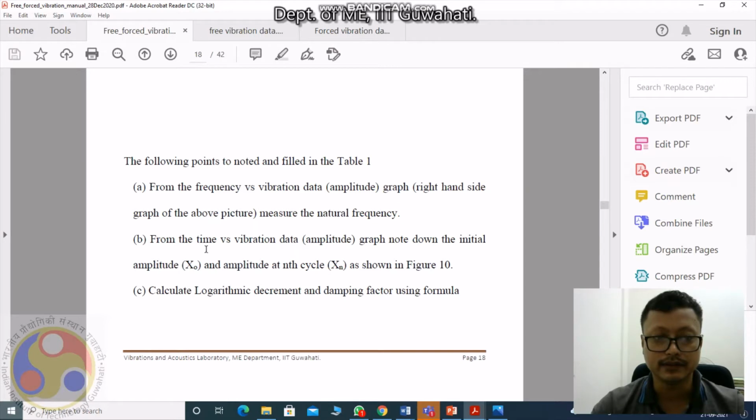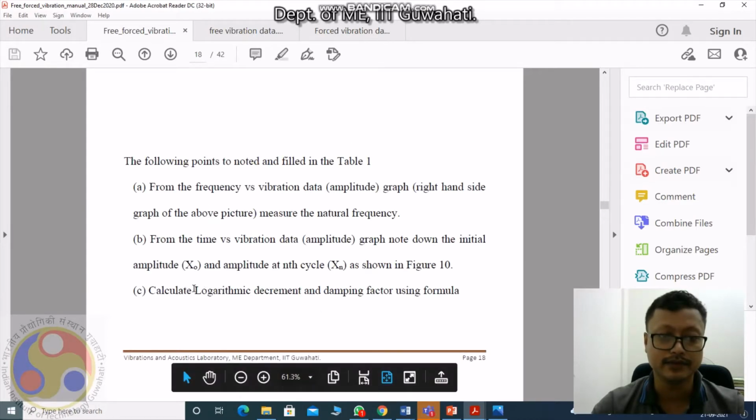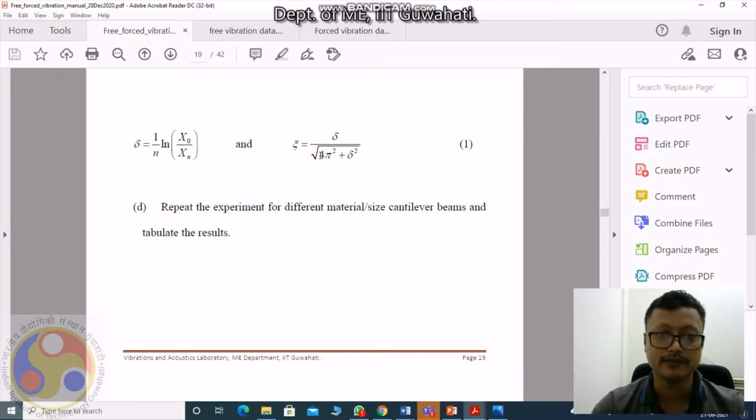And from the time versus amplitude data, you need to find the amplitude at the nth cycle, meaning the number of cycles you are going to consider in your graph. You need to put that number of cycles into your calculation. So you need to calculate the logarithmic decrement and the damping factor. The formulas are given here: delta is the logarithmic decrement, and epsilon is the damping factor. You can get delta from here and put it here to get this one.